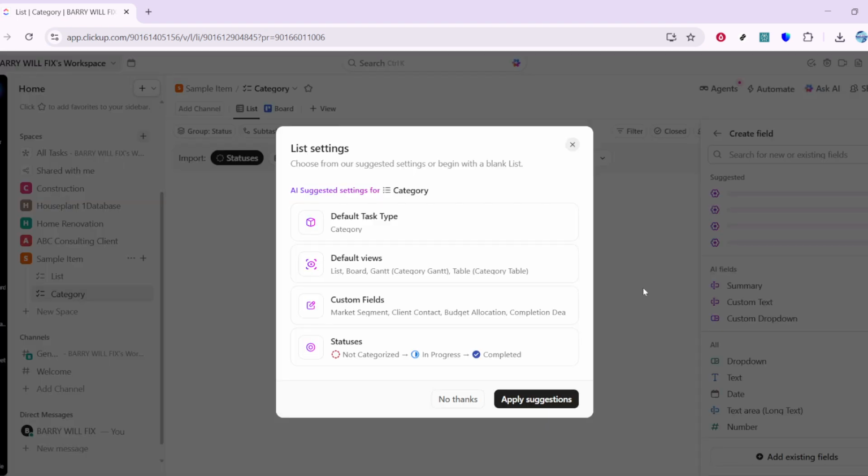Next, switch the list to a table layout. Click plus View, choose Table, and then click Add View. This turns your list into a grid that's easy to scan and update. You'll see rows and columns just like a spreadsheet, which makes it great for structured data and consistent input.